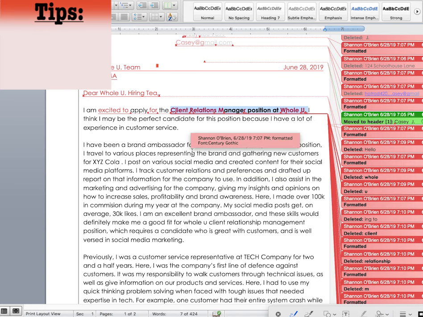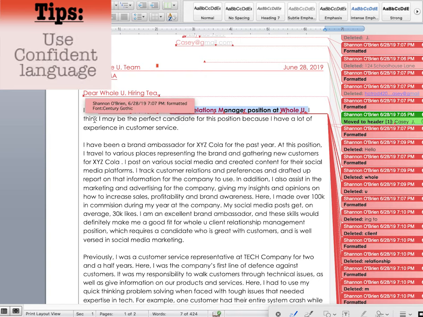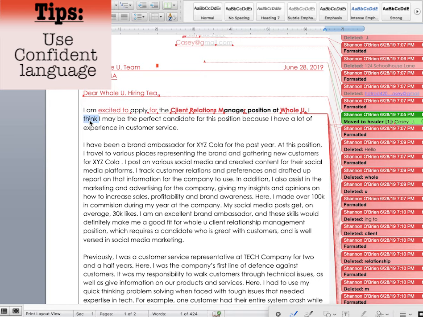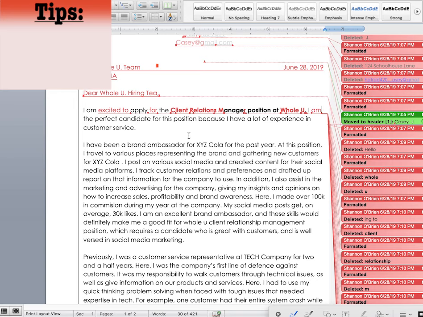So the next sentence Casey says is, "I think I may be the perfect candidate for this position because I have a lot of experience in customer service." Well, "think" sounds a little bit weak. Maybe show more confidence and say, "I am the perfect candidate for this position because I have a lot of experience in customer service." It's easy to say that, but maybe demonstrate it. One way to do this is to put a colon and say, okay, I have this experience and here are the examples. Actually, that's what Casey does.